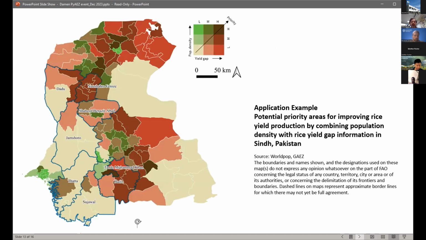Thinking about future tools, developing different interpolations with AEZ outputs. This is an example of how we've been using, in this case, GAEZ data, but of course we can improve this analysis with local data and PyAEZ. Basically interpolating here yield gaps coming out of the GAEZ data set, and then also population density to help us inform a targeting exercise where to focus on rice production, improving the sustainability, but also the resilience of rice production in Pakistan.